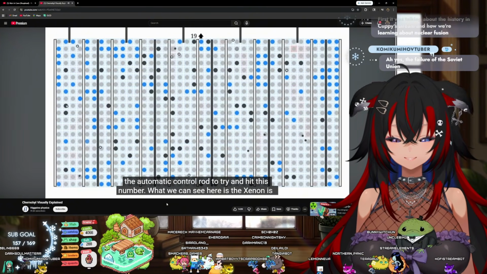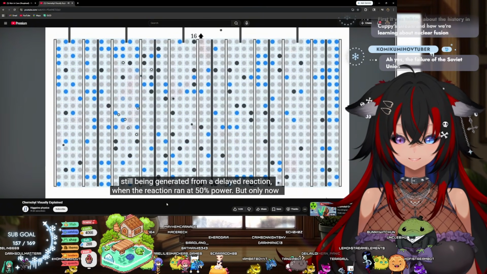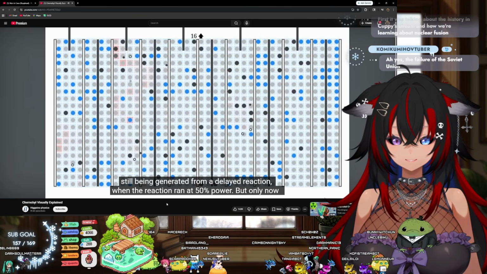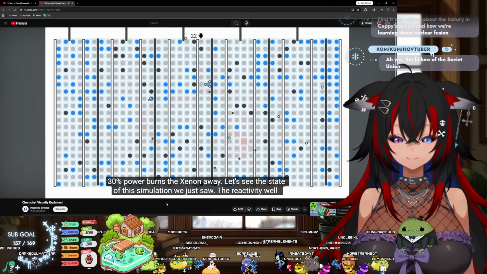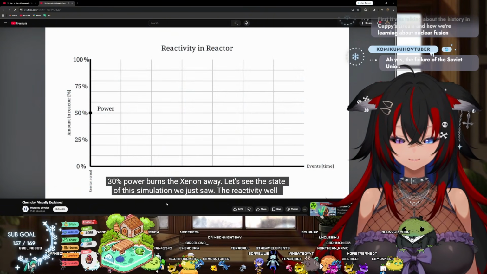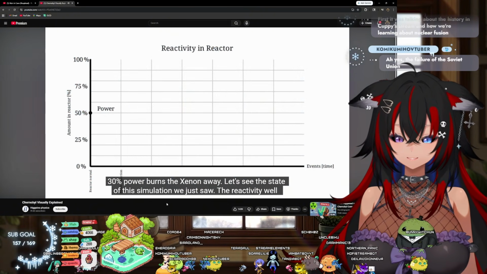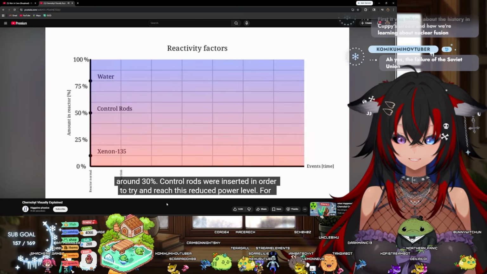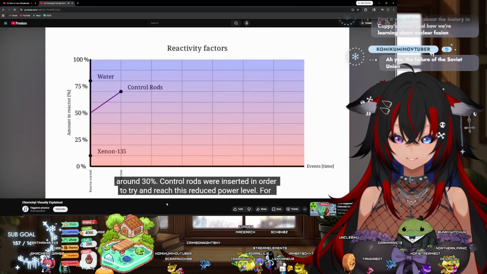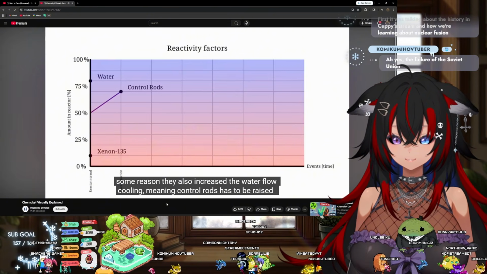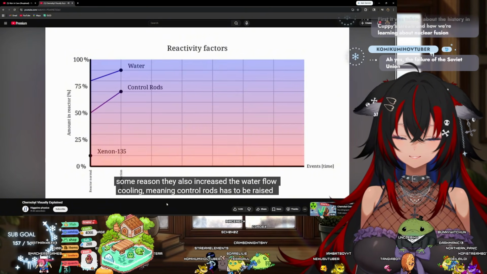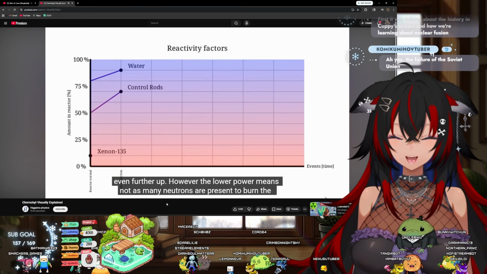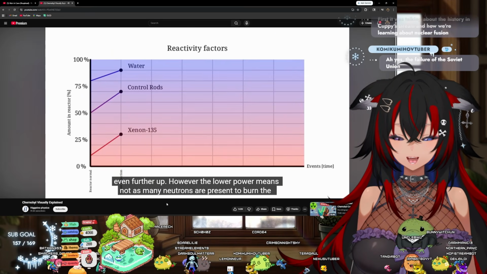What we can see here is the xenon is still being generated from a delayed reaction when the reaction ran at 50% power. But only now 30% power burns the xenon away. Let's see the state of this simulation we just saw. The reactivity, well, around 30%. Control rods were inserted in order to try and reach this reduced power level. For some reason they also increased the water flow cooling, meaning control rods had to be raised even further up. However, the lower power means not as many neutrons are present to burn the xenon away.